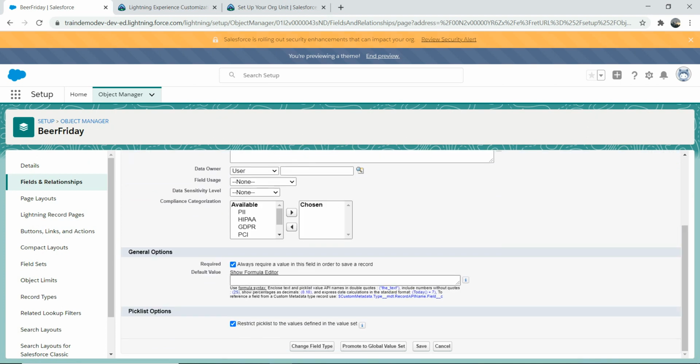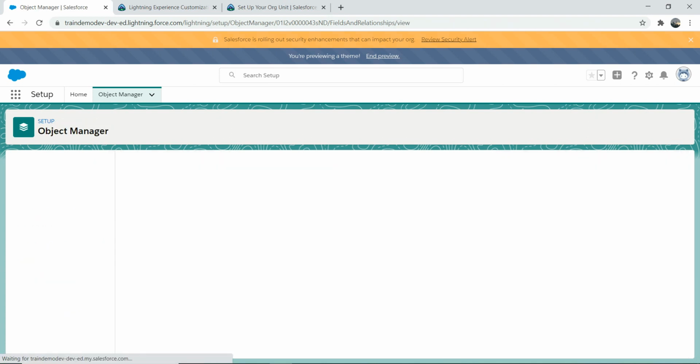And restrict the pick list to the values defined, right? What will happen otherwise is you will start to add information. We don't want it. Whatever the pick list is, it should remain the same. I don't want someone to add anything else, right? So it's not good for data consistency. So, okay, cancel it.